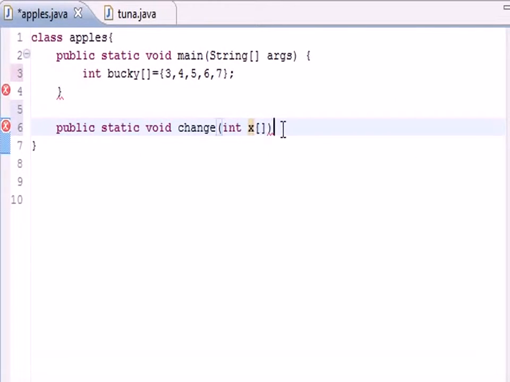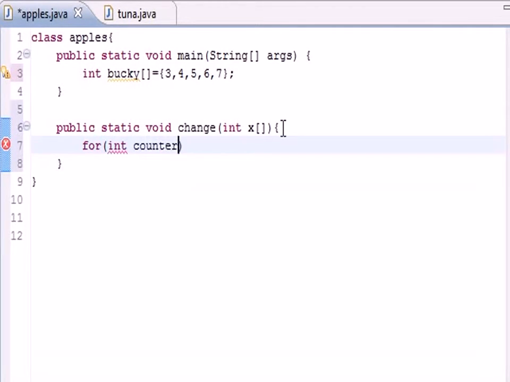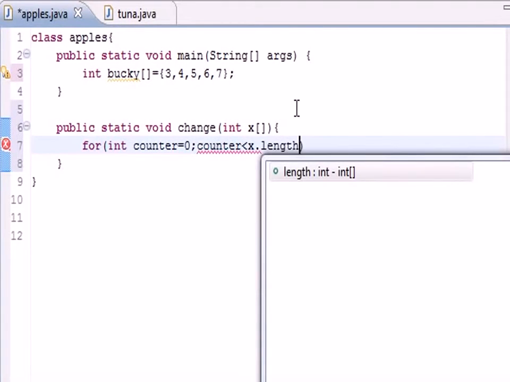So here's your main method right now. So go outside your main method, and again, make sure you're inside of your class but outside your main method, and go ahead and type public static void, and then name your method. I'm just going to name mine change because I'm going to want to change my array.